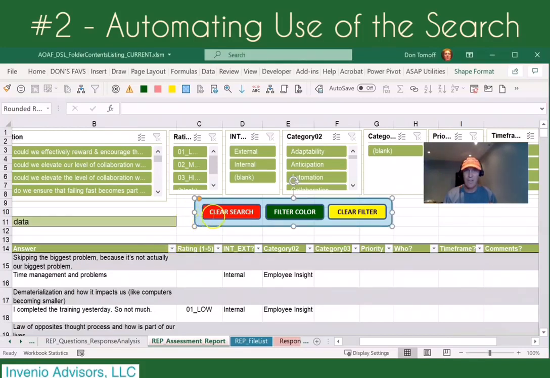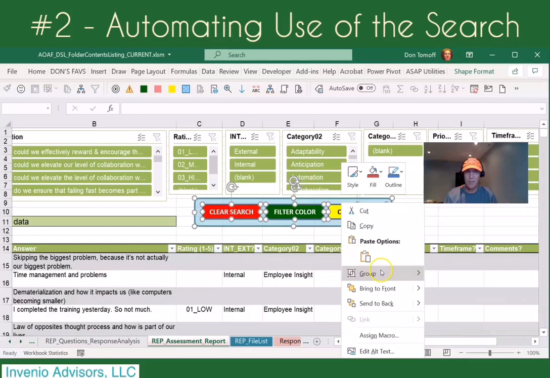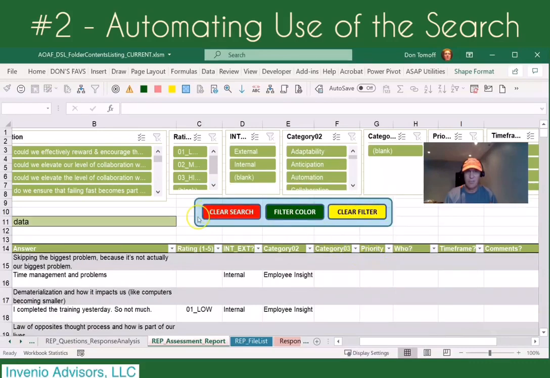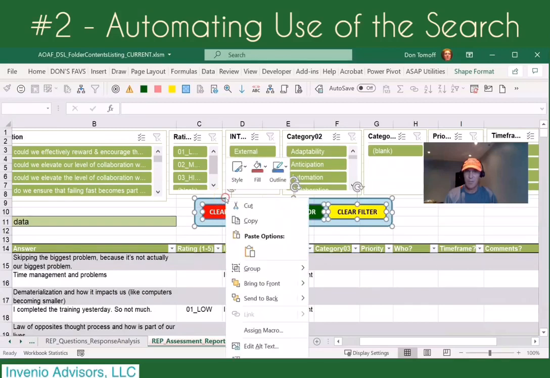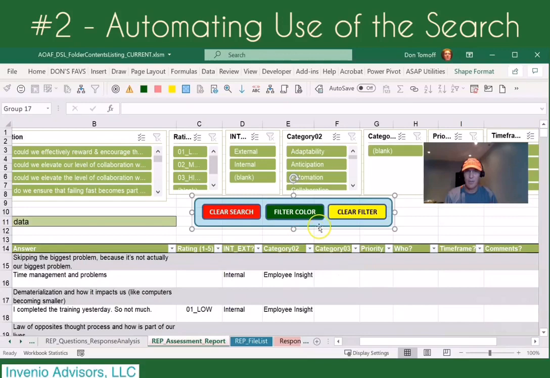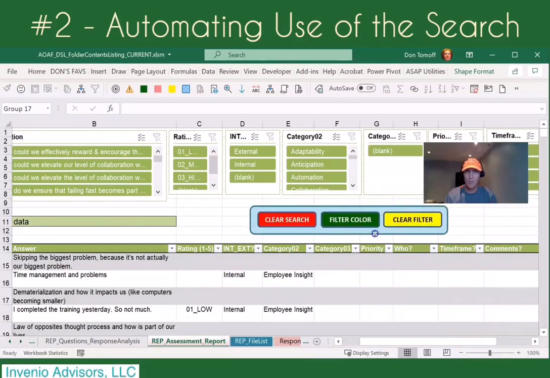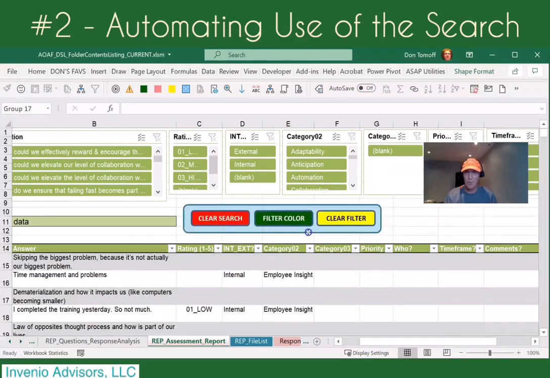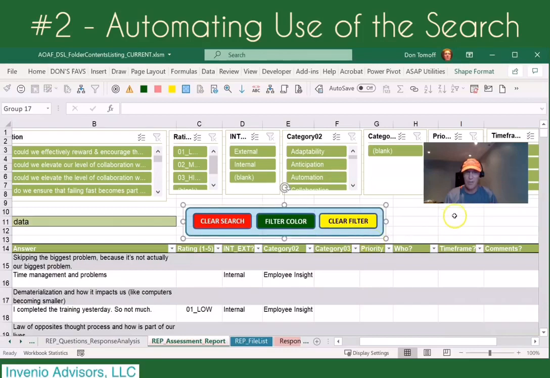So I select the outside, hold down the control key, and select each of the buttons. And then I right click. Well, that was a nice idea. Right click, group, and there you can see I can now move this as one object. So I'm just going to put it right there, and I'm going to stop.